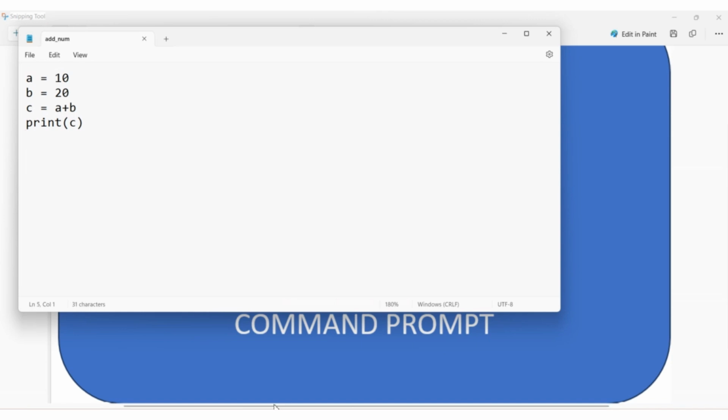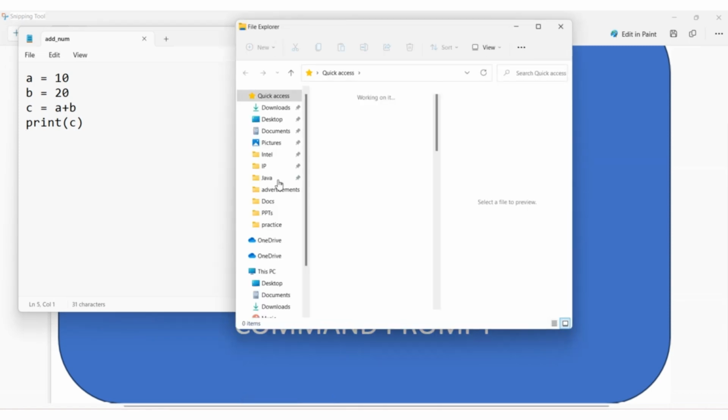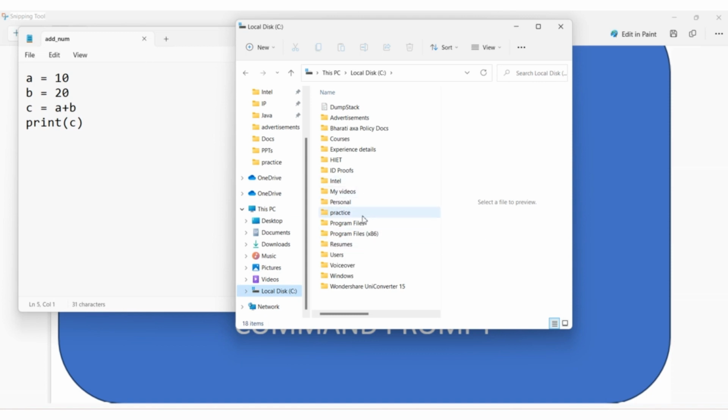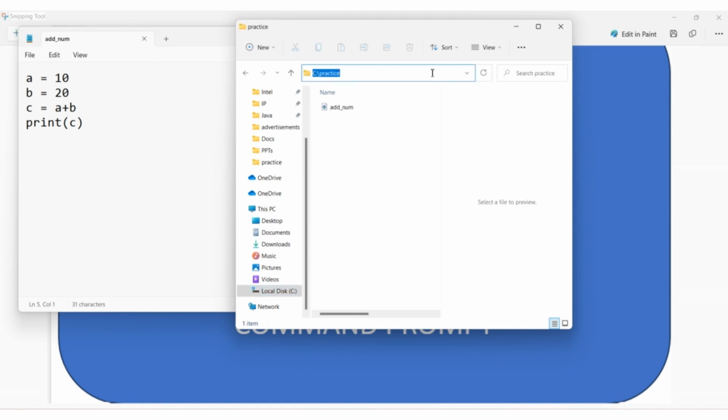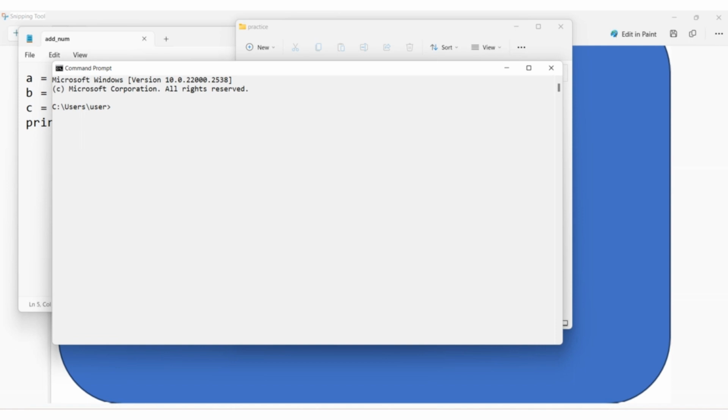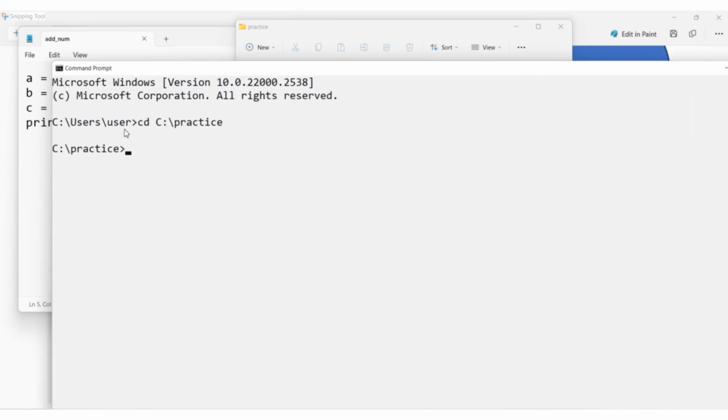We can compile and execute this file in the command prompt. So first copy the path where the file is saved. Open the command prompt. Now type cd, space, and paste the file path here. Type python, space, the file name add_num with extension .py. So we can check the result now here. We got the output as 30.